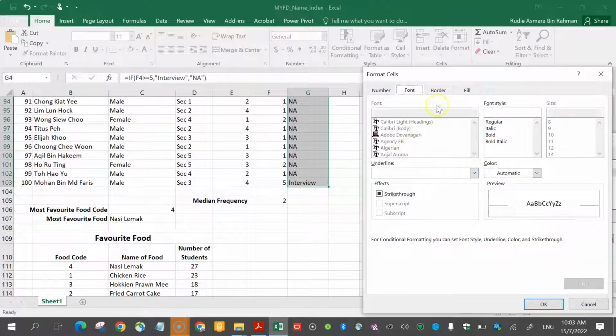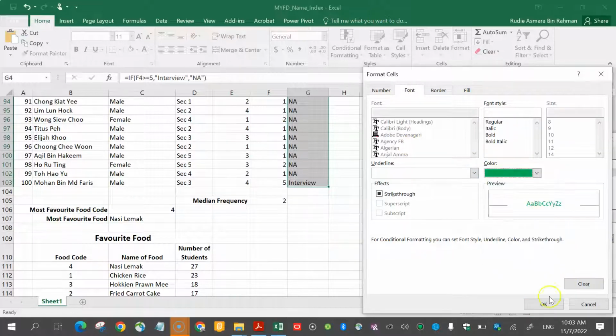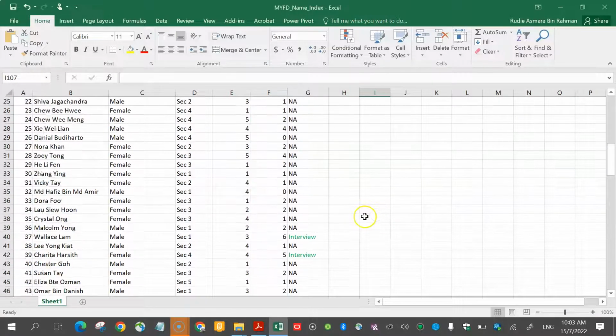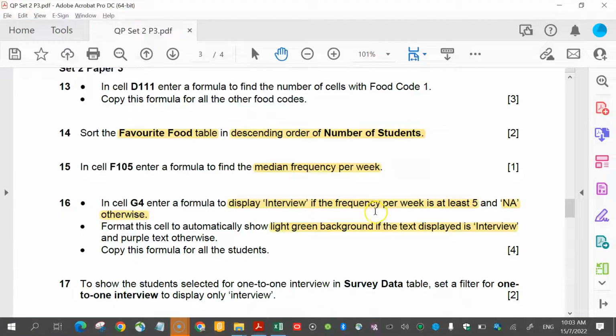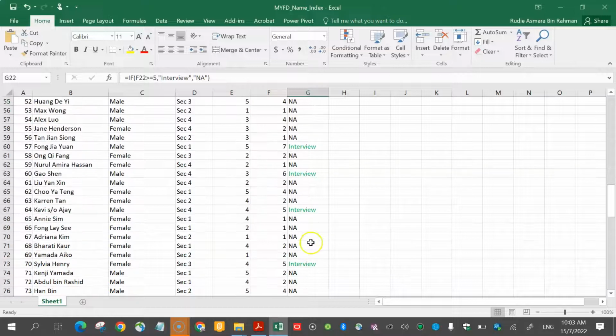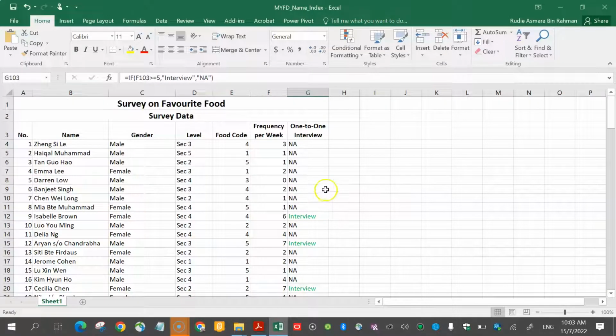I'm going to format them to a text font, green font. Yes, I like that green. Okay, let's see. Yeah, interviews are in green, and purple text if otherwise. Oops. So otherwise, yeah, we need to add the purple. So it's the NA. So just press Shift again.